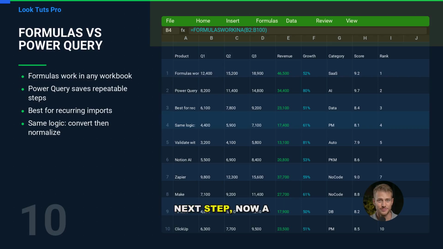Next step. Now a quick note on Excel versions and functions. If you have newer Excel with dynamic arrays, you might also use TEXTSPLIT, TEXTBEFORE, or TEXTAFTER to restructure messy text, but that's optional. The core cleanup approach still works everywhere because TRIM, CLEAN, SUBSTITUTE, CHAR, and LEN have been around for ages.